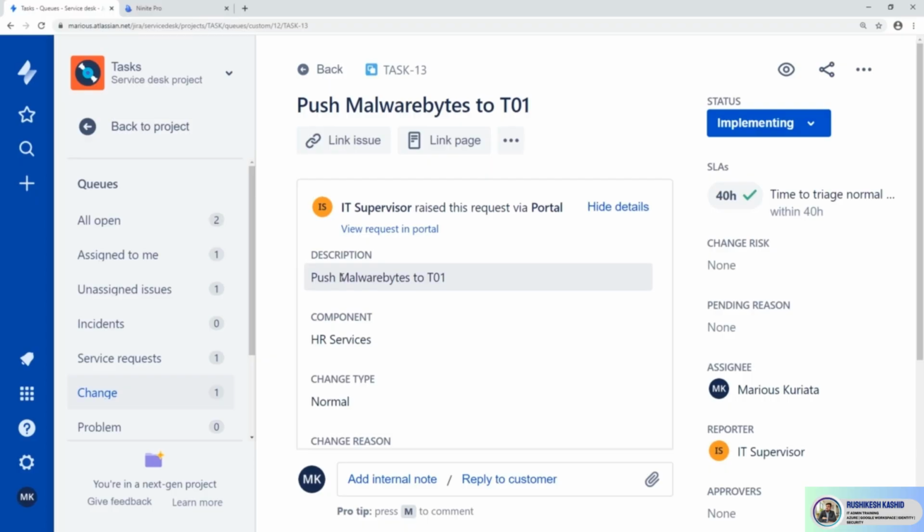Please note that in this ticket our manager assumed we would know what to do. He just said push Malwarebytes to T01. He didn't explain to us, okay, please use Ninite Pro. Please use radmin to connect to T01. Please use KeePass to get your username and password. Can you see the difference between this ticket and the ticket that we received a few hours ago? Now our manager assumes that we have mastered all these things. He doesn't have to explain everything in detail.